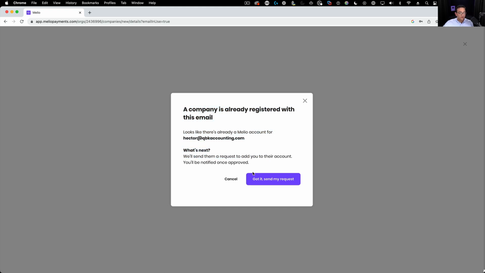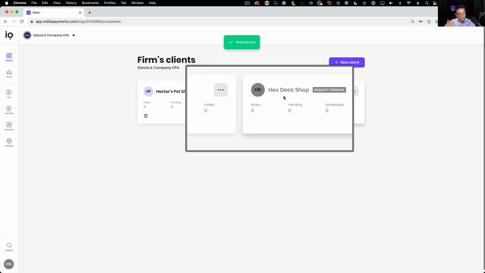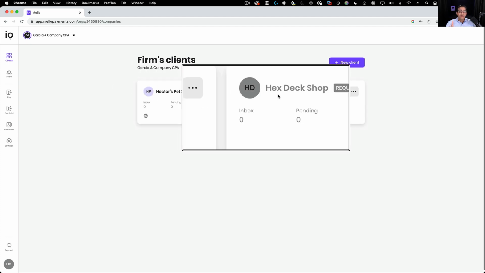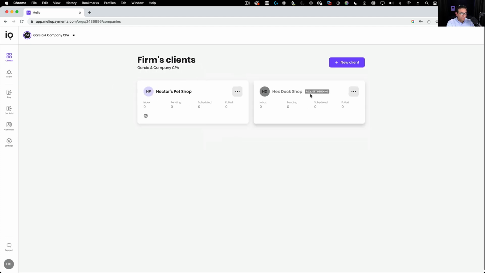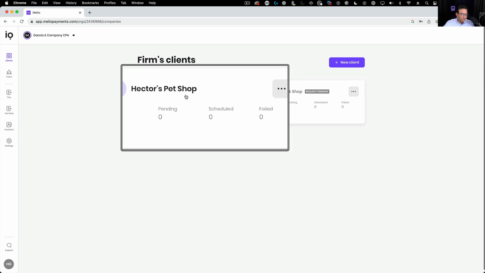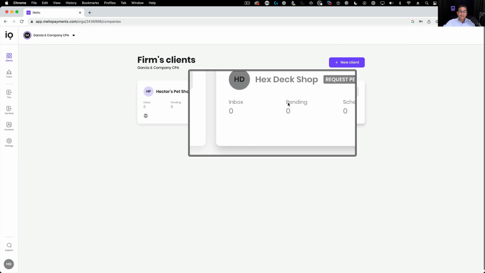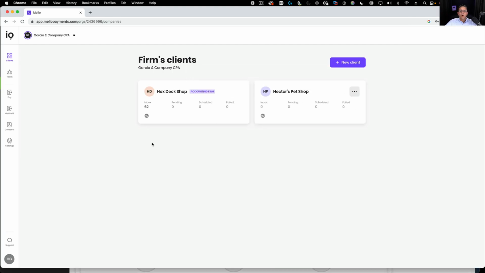So at this point, you will click on Got It, send my request, and then that client of yours is going to get an email, and all they have to do is approve and say, yep, this is my accountant. And then once they approve it, that's going to show up as a client. So now you see both ways to add a client, whether you're creating it from scratch, like we did with Hector's Pet Shop, or with Hex Tech Store that already had a Melio account that got sent essentially an invitation.